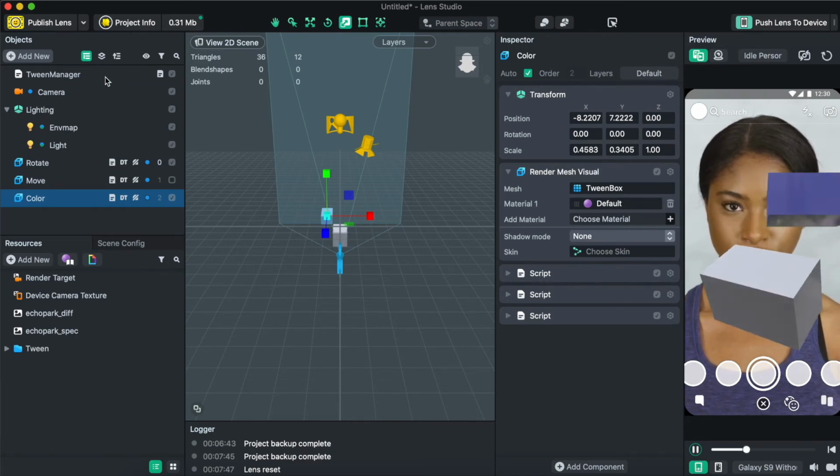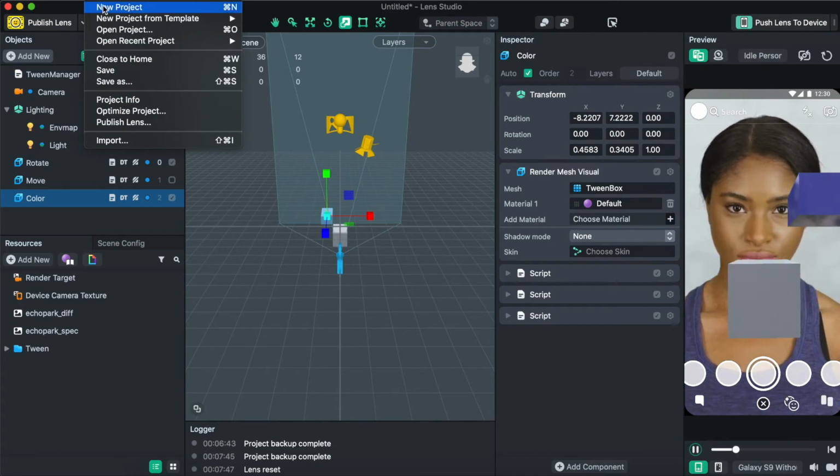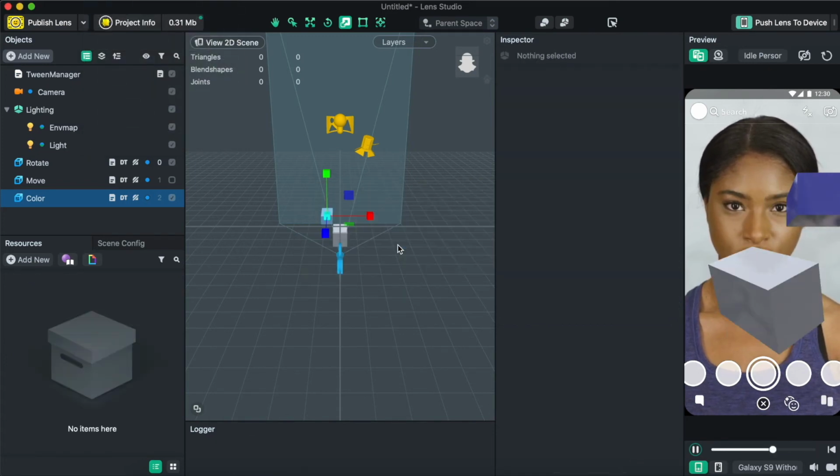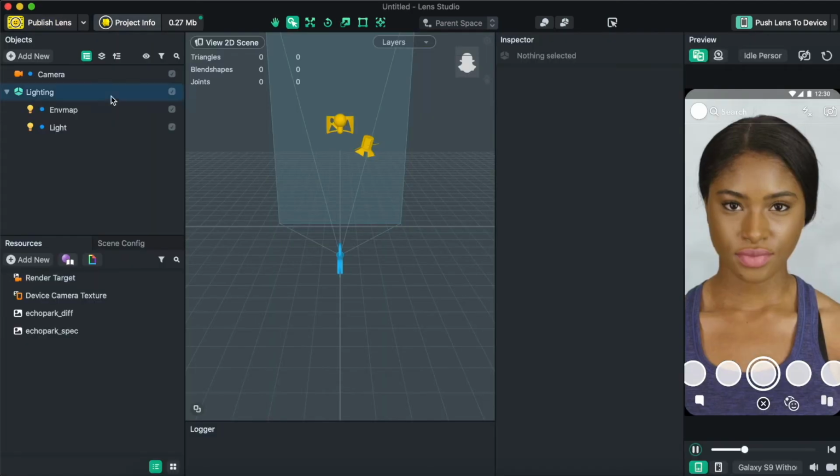Alright, so what I'm going to do right now is click on file, new project. If you want to save, you can definitely save. I'm not going to save here, so I'm just going to go into the loading project part. All right, now what we're going to do is this.